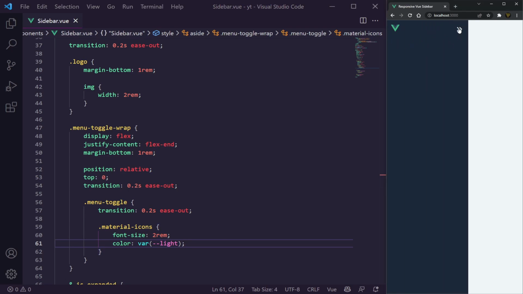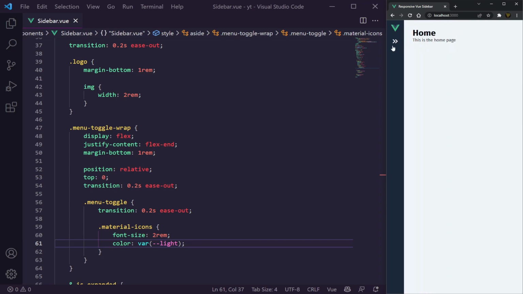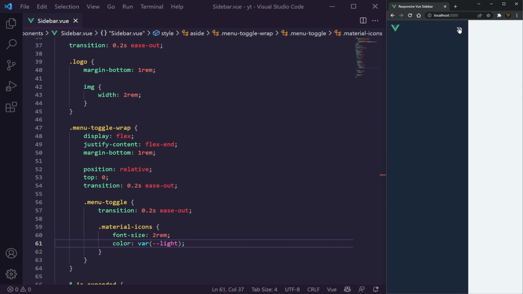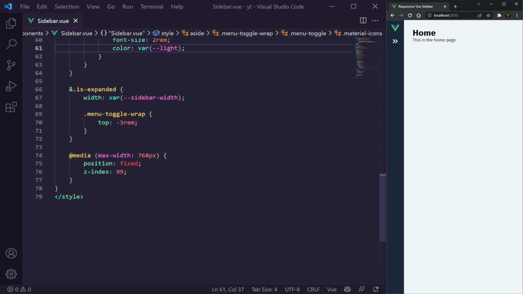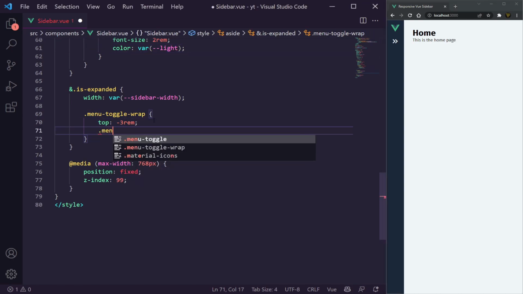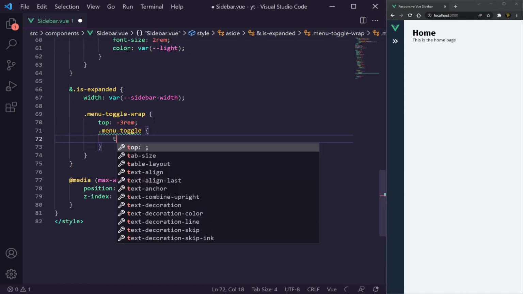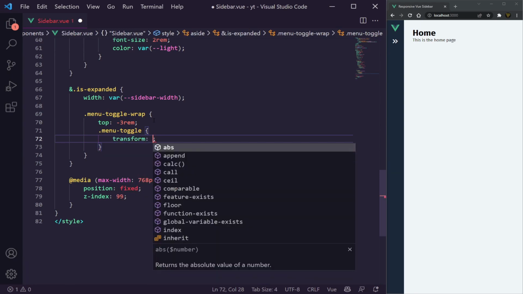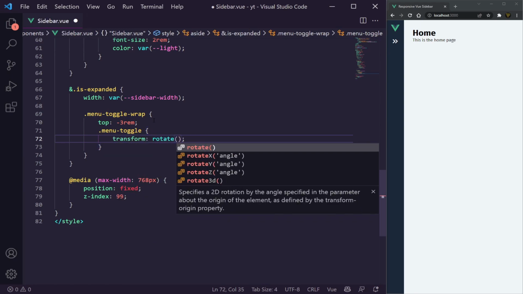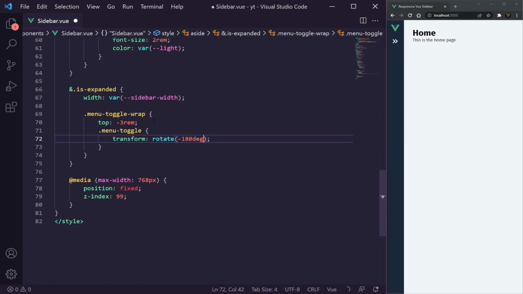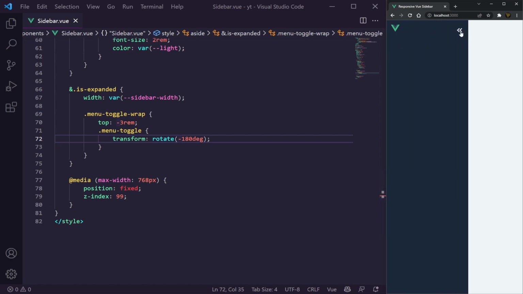But when you have it open, you can see it's facing the wrong way. So we need to add some styling to deal with that. So let's go all the way down into here, and we're going to go to menu-toggle, and we're going to pass in a transform element, and we're going to say rotate -180 degrees. Now the reason we're using minus and not just a positive is because I want it to rotate anti-clockwise instead of clockwise. So you can see there, it now spins round and it's facing the right way, which is perfect. That's exactly what we want.